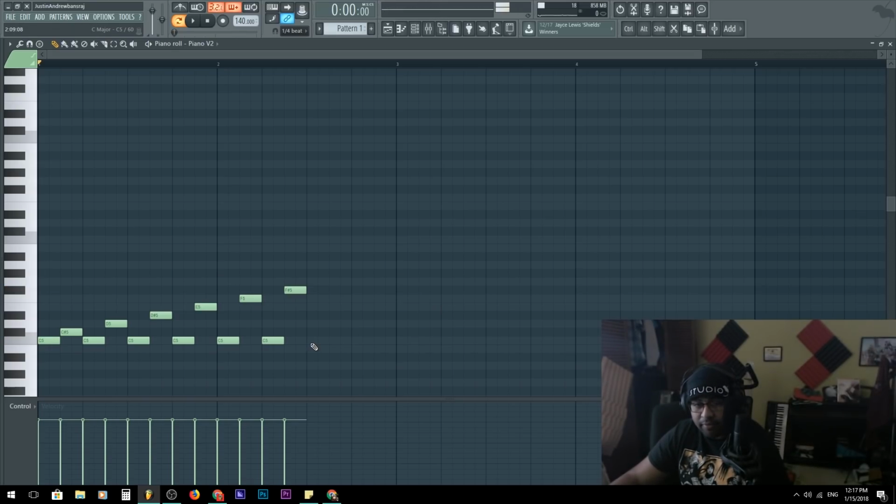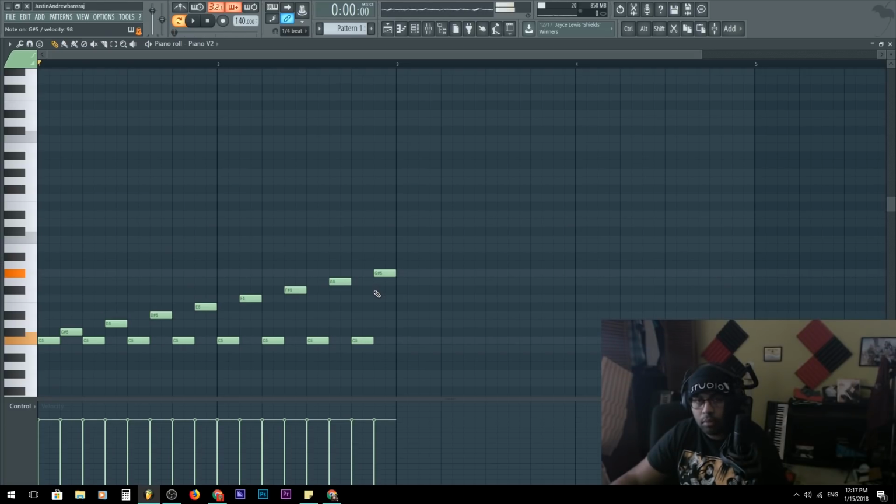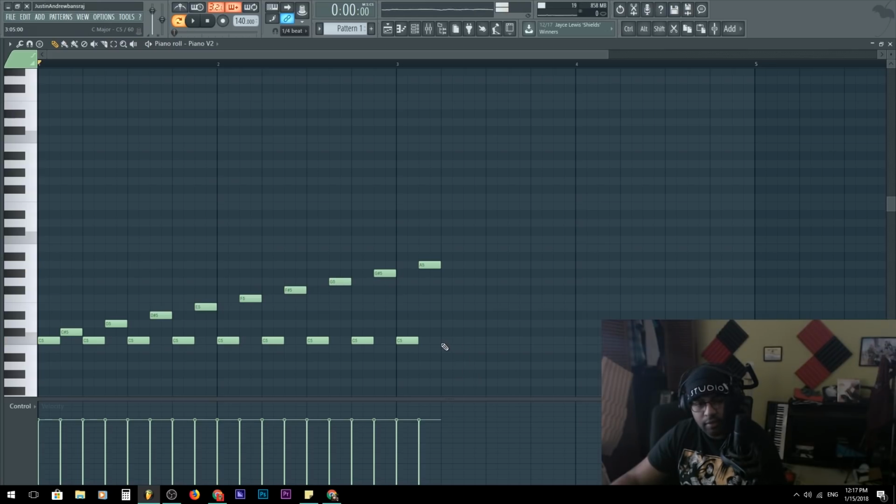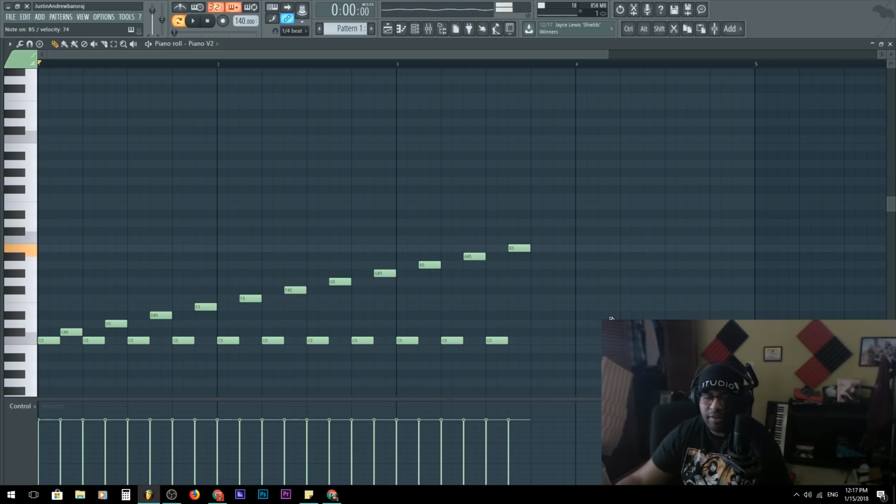Next up, we got the perfect fifth. Then we have the minor sixth. Major sixth. Minor seventh. Major seventh. This one's a little bit easier to understand if you have a good sense of what goes after that, which is going to be the octave.